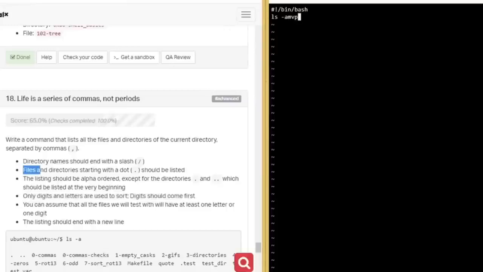Then what does M do? M helps you display all files and directories separated with a comma. The letter M helps you list all files and directories separated with a comma. You use M to do that.